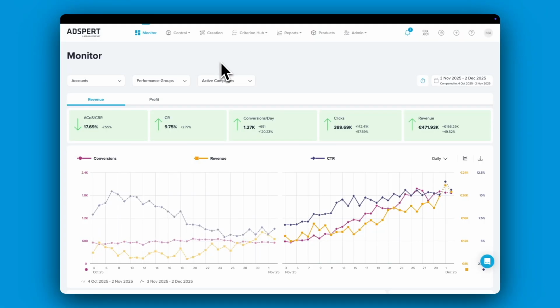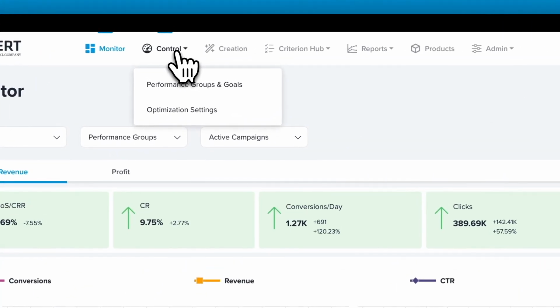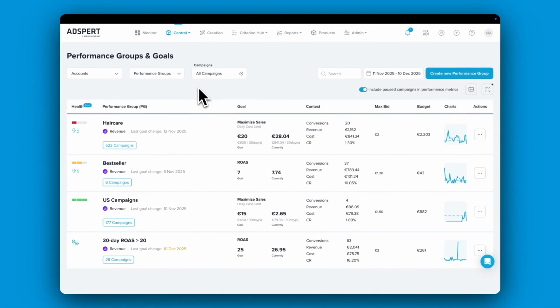Now, let's move on to the performance groups and goals. Click Control from the main navigation bar and select Performance Groups and Goals from the drop-down. This is the key page where you manage and view your Adspert optimization. It's where you select the campaigns you want to optimize and set or adjust your optimization goals.